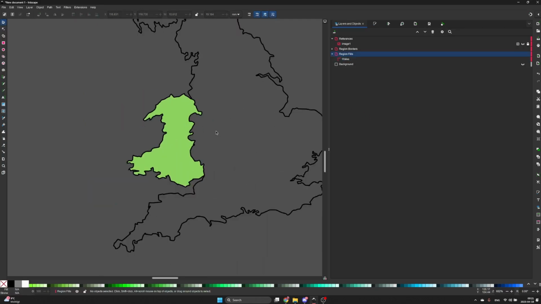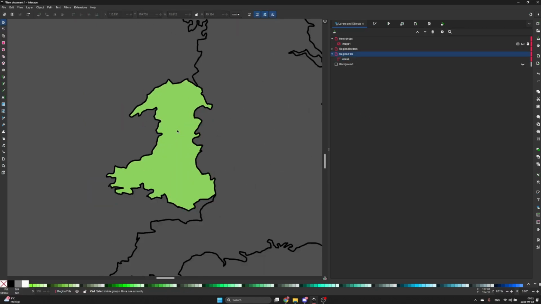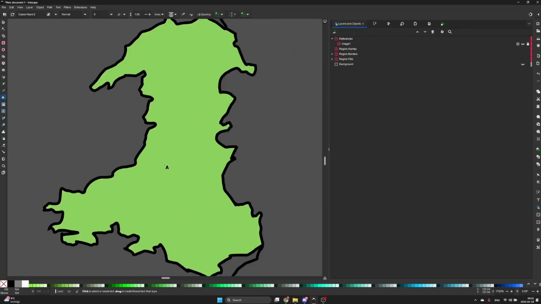So we have created this tile now, and there's a bunch of different elements that we probably want to add to this tile. The first thing we probably want to add is region names, a new layer. We can place it above the region borders. So now we need to bring out the text tool here, and we click and let's write Wales.